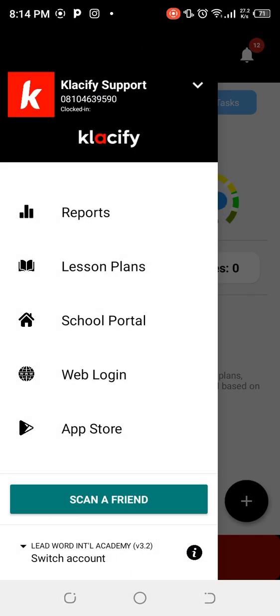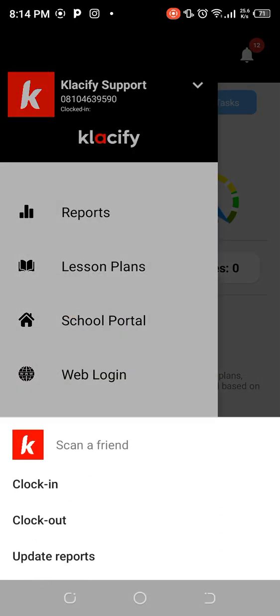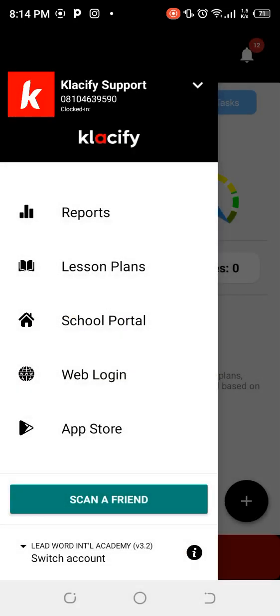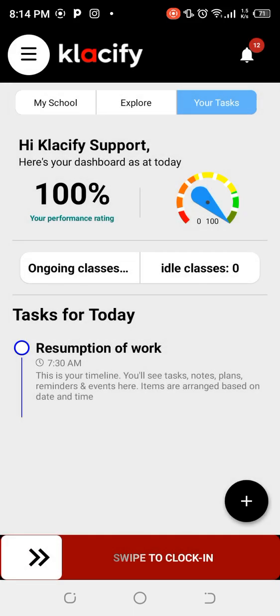And people who do not have a phone, like staff without a phone, they can actually use the Scan a Friend option. Okay, so with the Scan a Friend option, you are able to clock in, you're able to clock out, and also update your report. So that is basically it for the Classify mobile app.